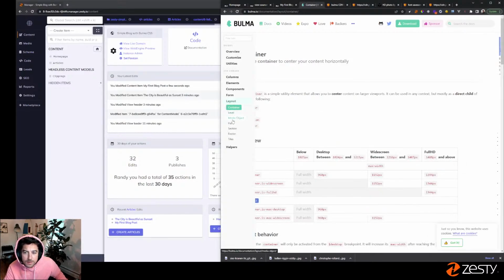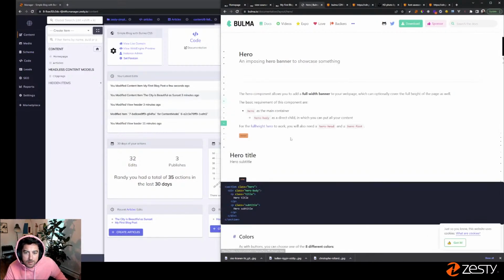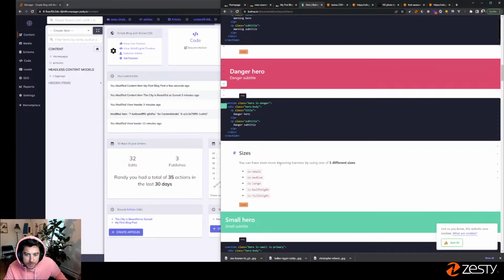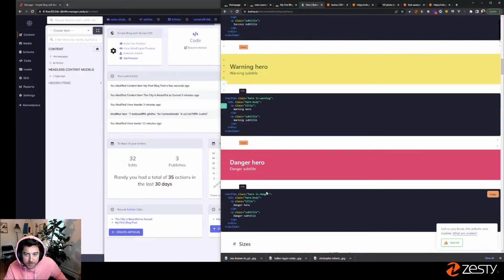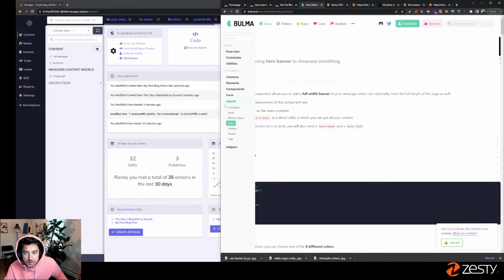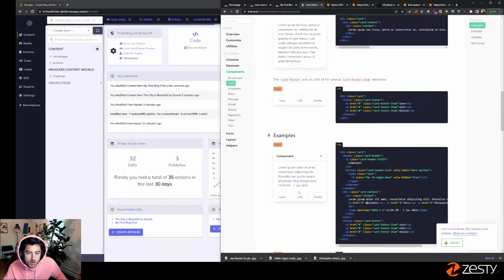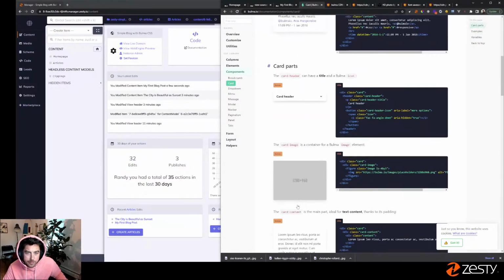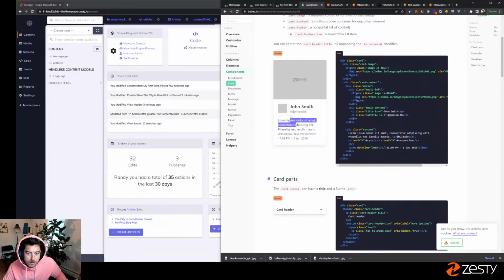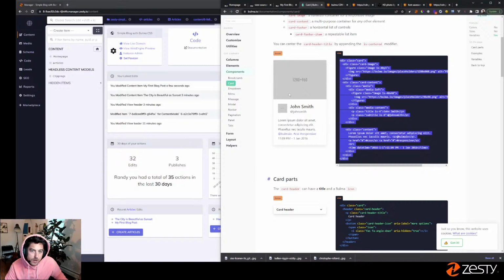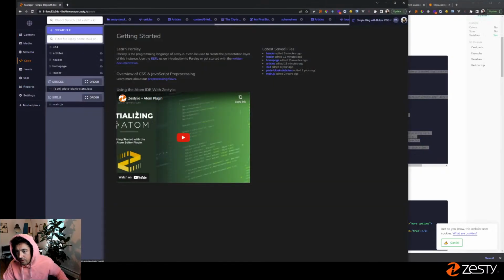Container. I have heroes, which are cool. There's a hero with an image example, I think there is. Components. Let's see what we got for cards. I guess this one is interesting. So let's just copy this card, and we're going to show an example of how we can get this format going as a card.